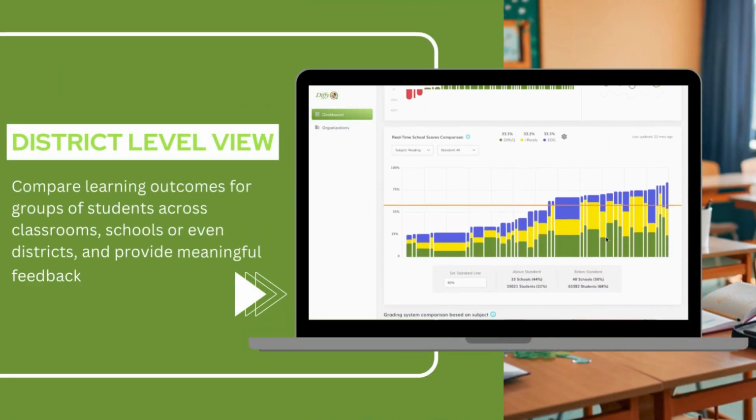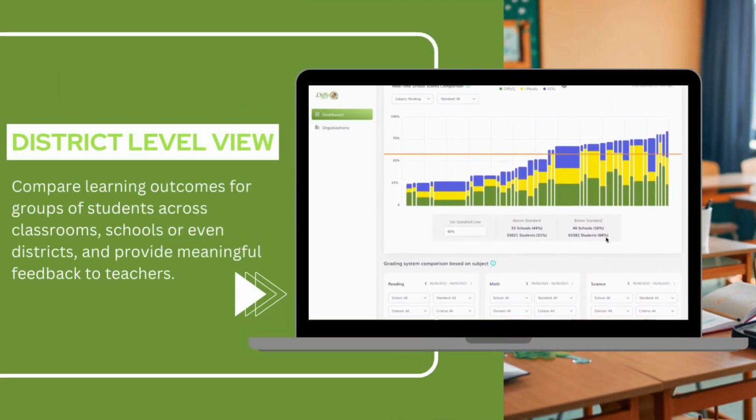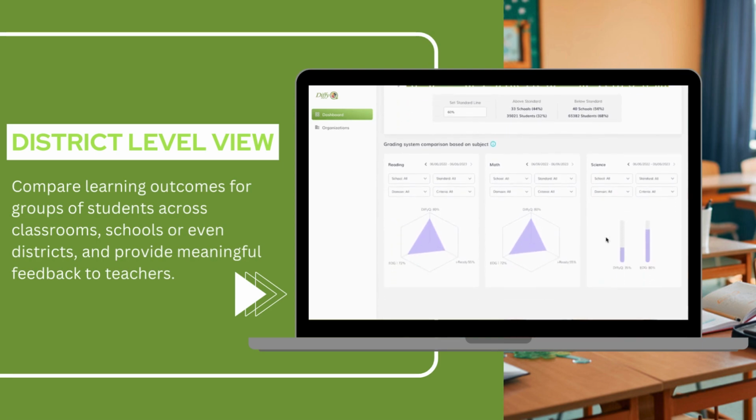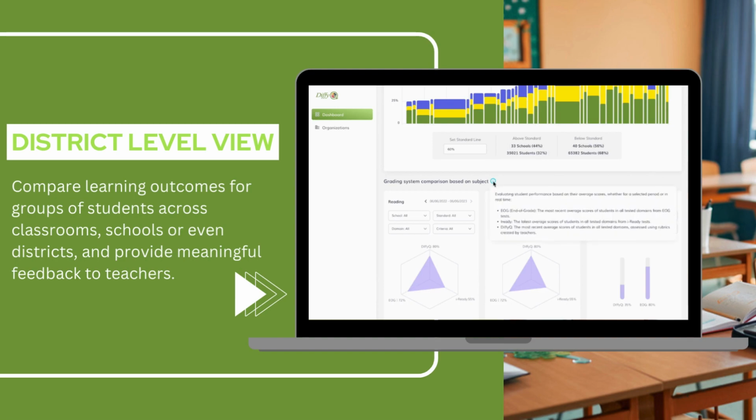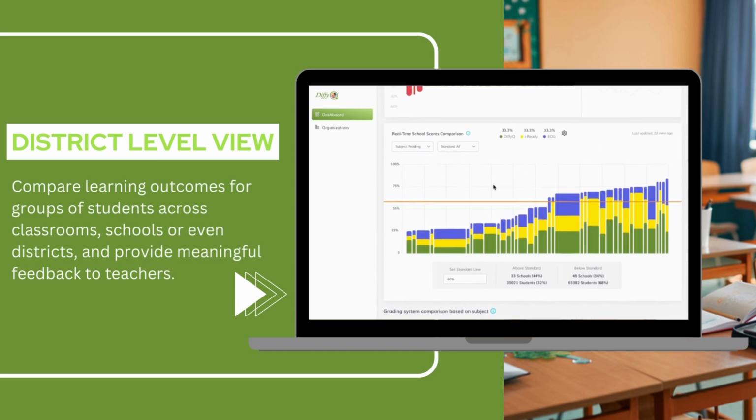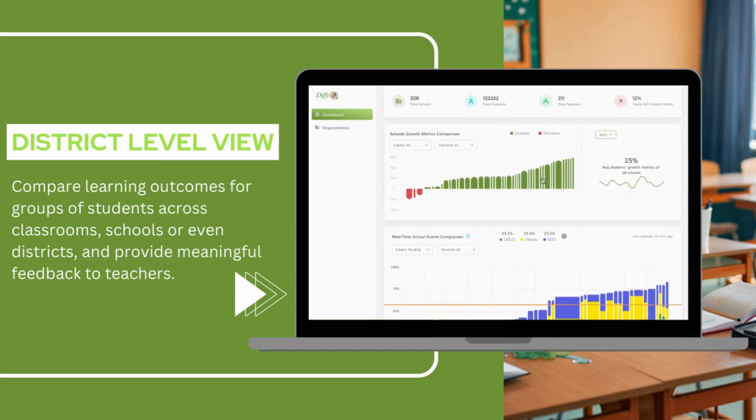Effortlessly compare learning outcomes for groups of students or demographics across classrooms, schools, or even districts, and provide meaningful feedback by pinpointing the effectiveness of instructional techniques. Enhance lesson planning by finding new ways in which standards tie together and scaffold.